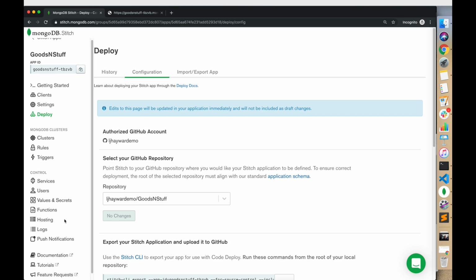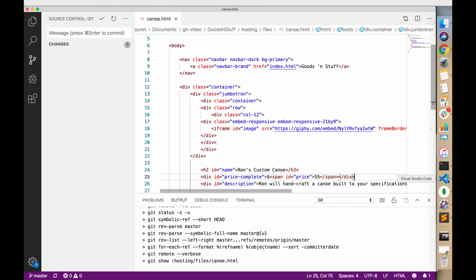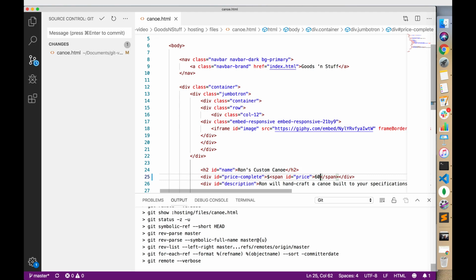So let's say that Ron's custom canoes are selling really well, so we've decided to increase the price. So what I'd want to do is head over to my code editor and update the price of the canoe. Let's say we're going to make it $60. Now, in a real system, you would likely not store the price as a hard-coded value inside of a static HTML page. Instead, you'd probably dynamically pull it out of a database. But for the sake of a simple example, we're just hard-coding the price here. So I'll save that change.